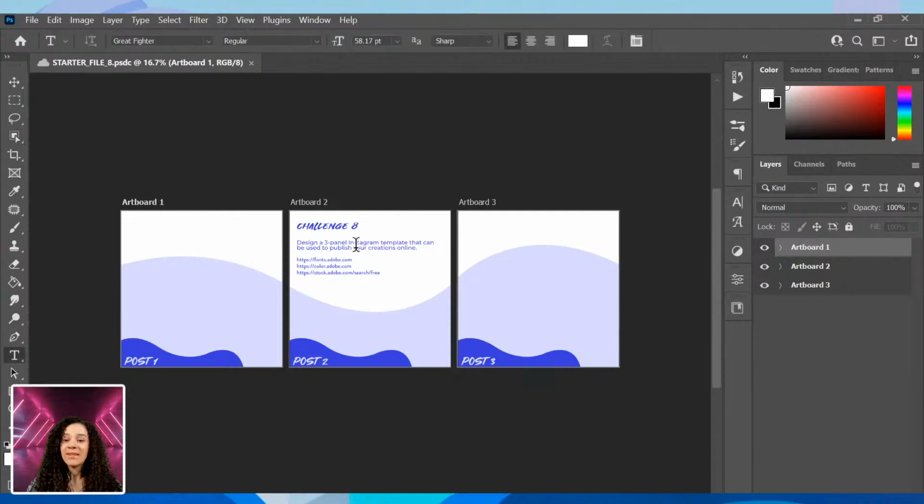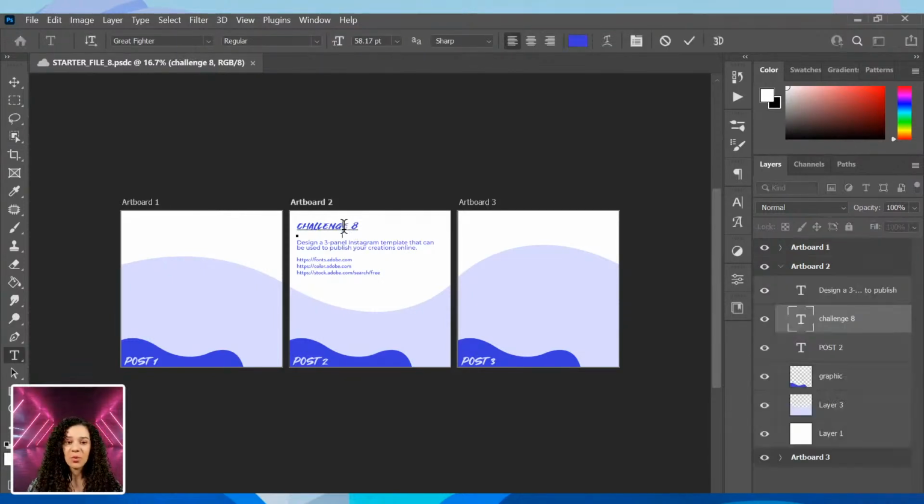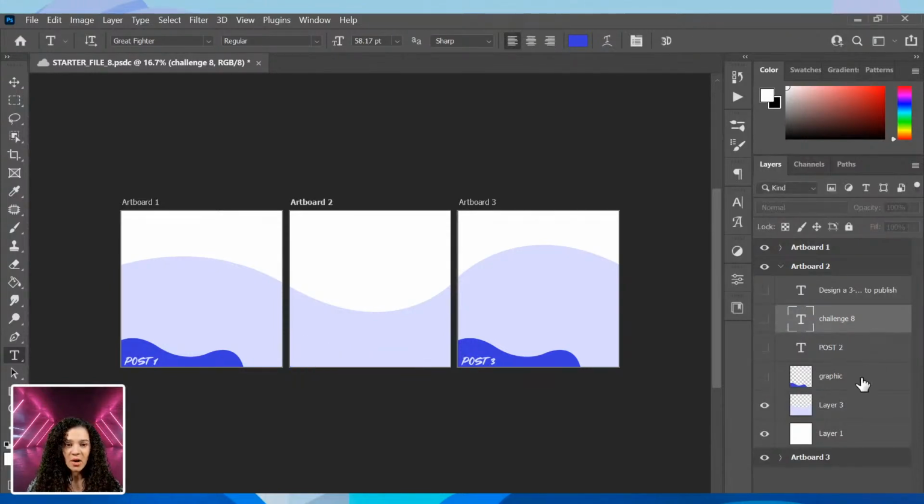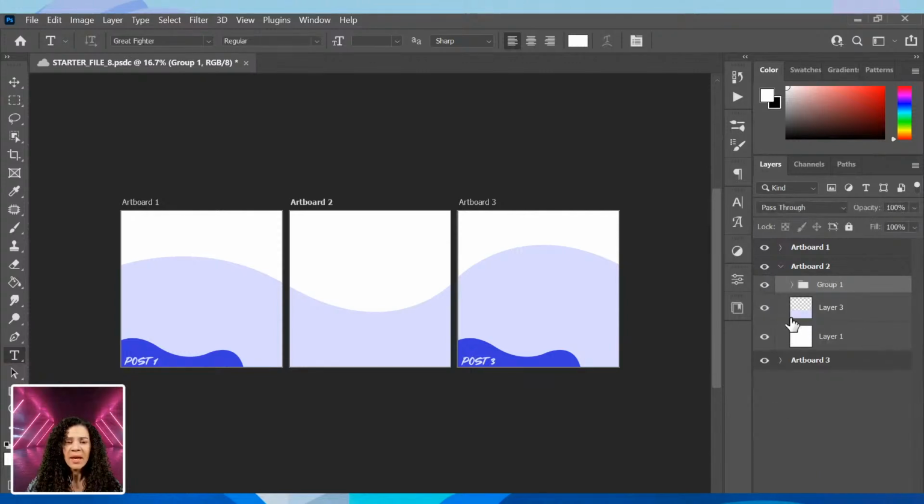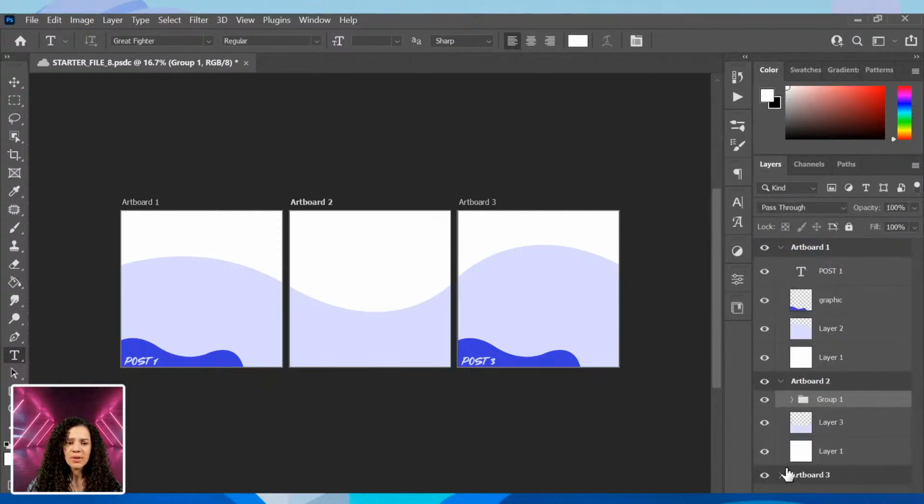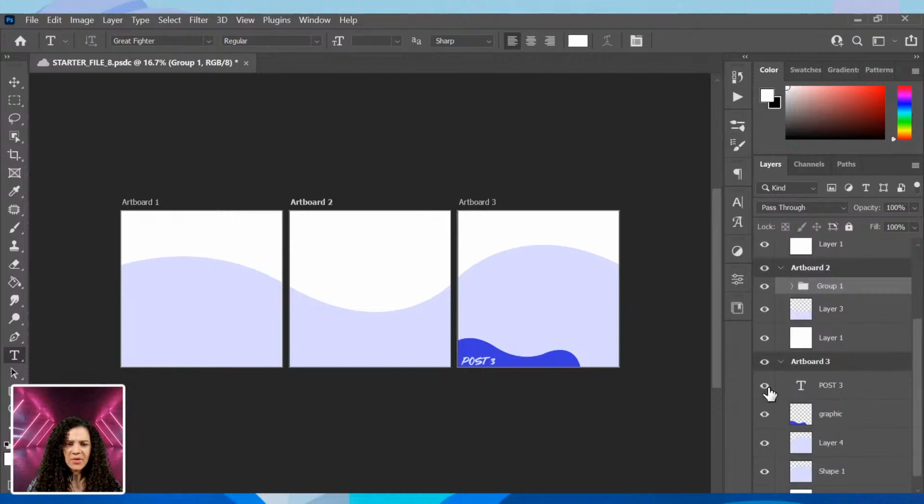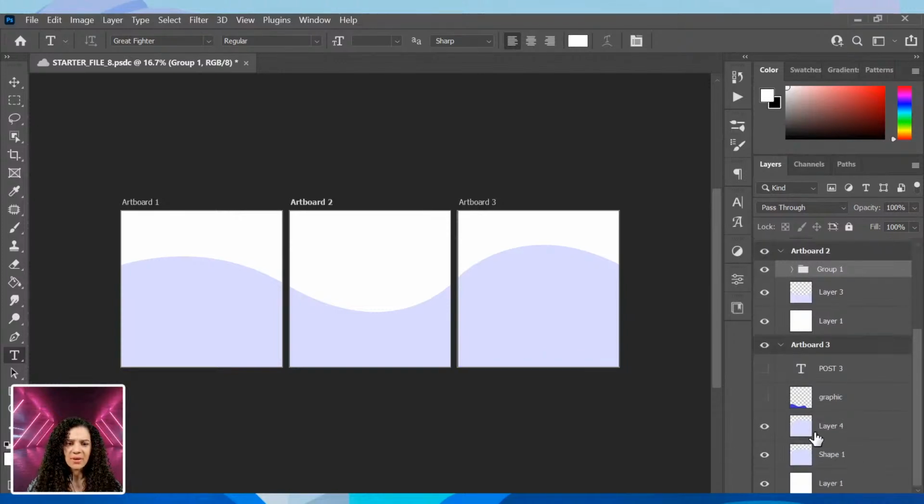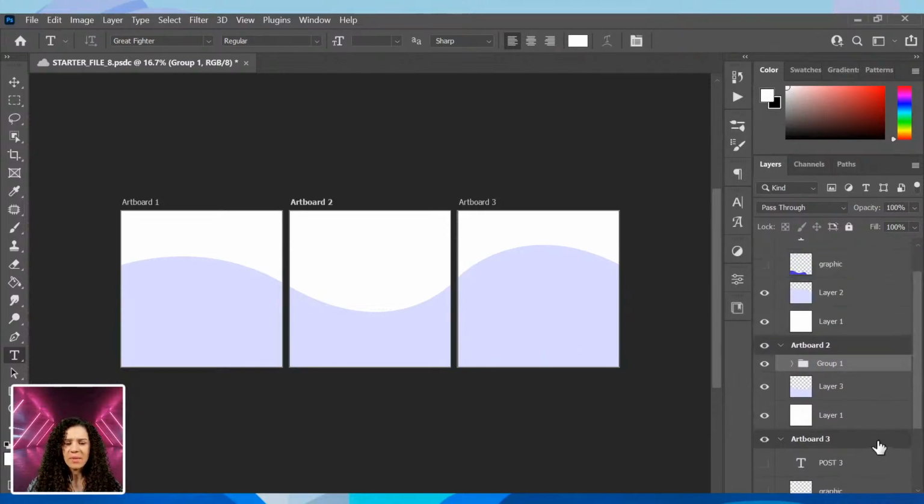So I am going to hit T on my keyboard to select my type tool. I'm going to click here on this text just to open this artboard. And I am going to hide all of these things except for the arc that I have done here. I'm going to hit G just to group that all together. If I open all of these artboards and hide these little graphics, you can actually see that I've got these wave pieces in here.